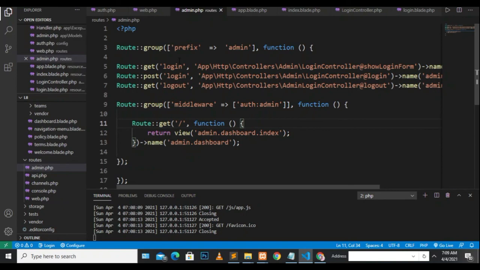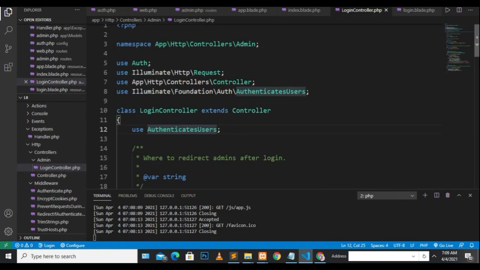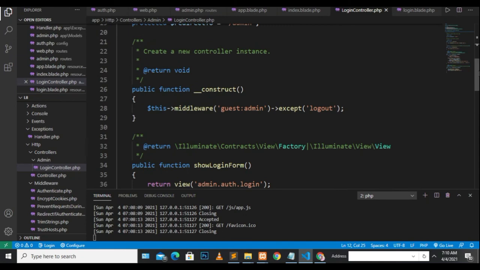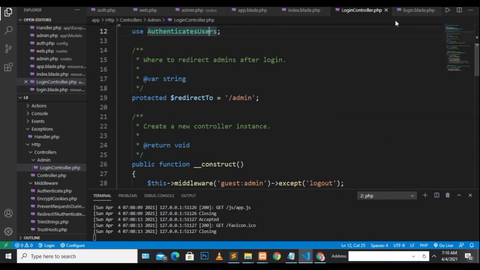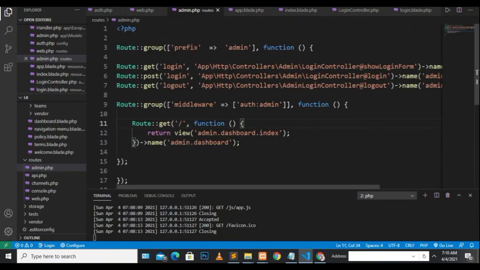And what else did we do? We went to the web.php, whereby we required the admin.php. We also went to controller.php, whereby we implemented the redirect to the admin, and we implemented the show login and also the login itself and the logout functionality for admin. As well, we went to the login blade for the normal user. Remember, we copied and pasted it for the admin, and we only changed this to be admin.login.post under this particular route, which takes it to post. So that's what we did.